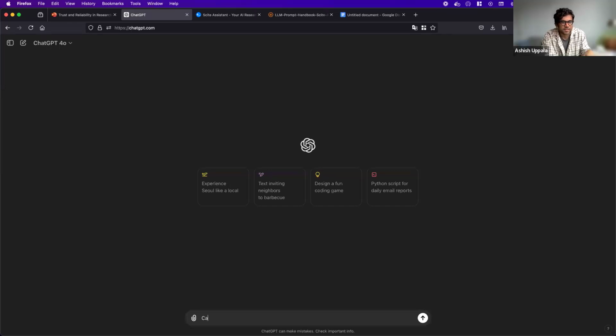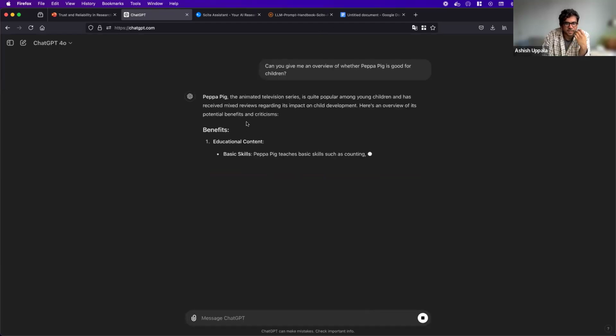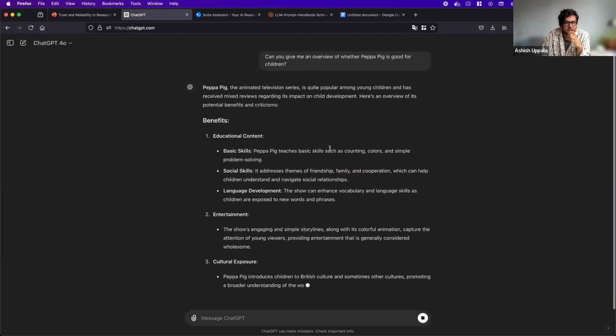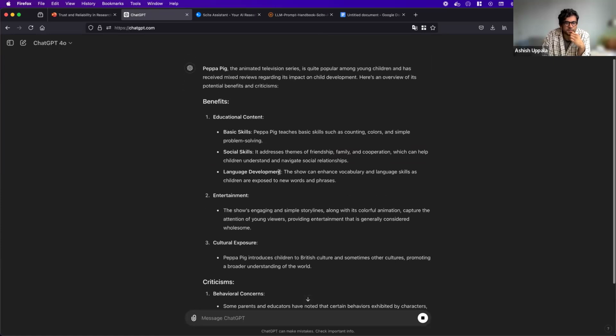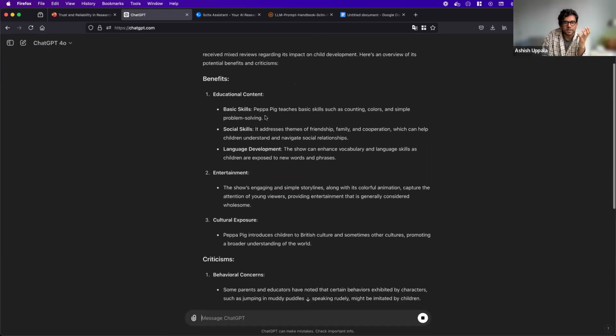So, let's just see what ChatGPT says, and we'll go into Scite Assistant pretty quickly after. So, can you give me an overview of whether Peppa Pig is good for children? What you'll probably get is a description of what it is and an outline of benefits. This is a classic ChatGPT response. There isn't a lot of information in terms of where it's pulling this information from. So you're taking it at face value, but it's a pretty well-balanced overview, right?